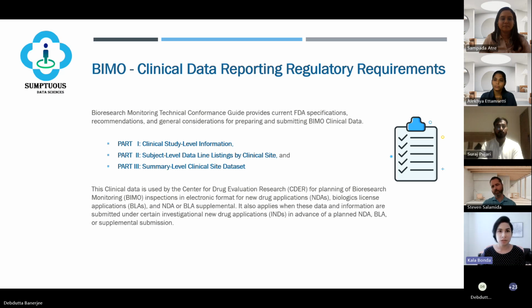So CDER will use this information along with the NDA application or BLA application, whatever application they're applying for. The BMO data will be reviewed along with that. This is organized in 3 parts. Part 1 includes clinical study level information. Part 2 includes subject level data line listings by site. And part 3 includes the summary level clinical site datasets. Next slide, please.